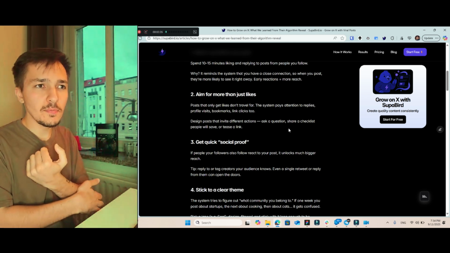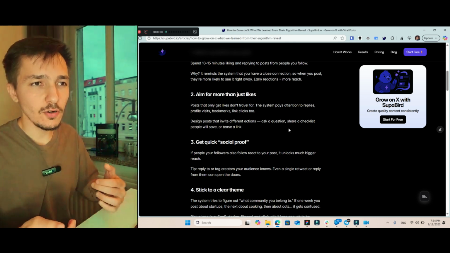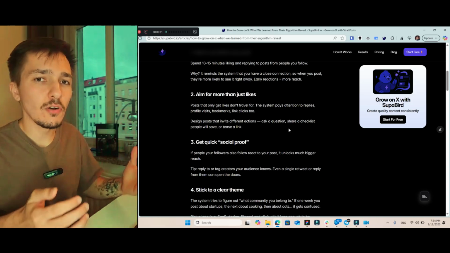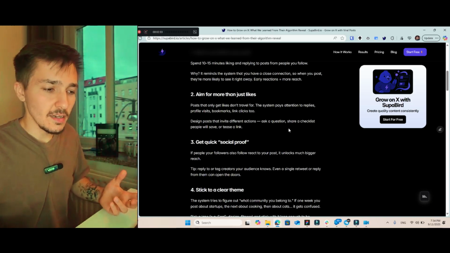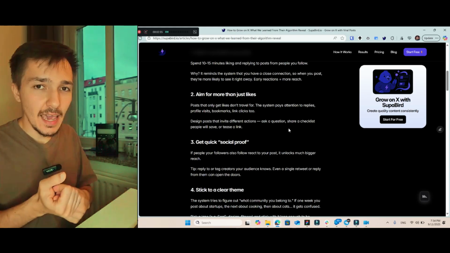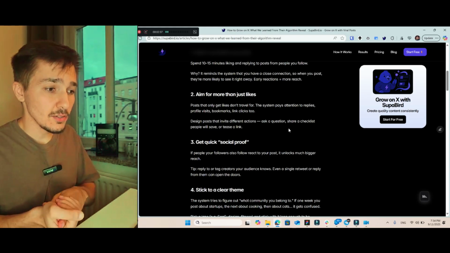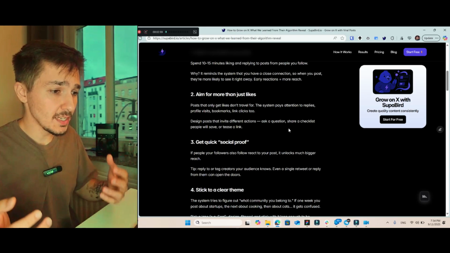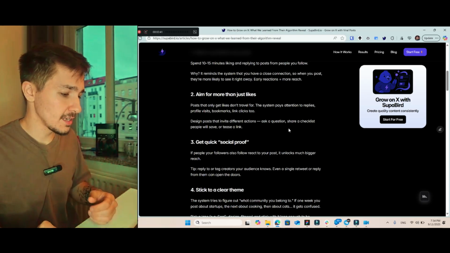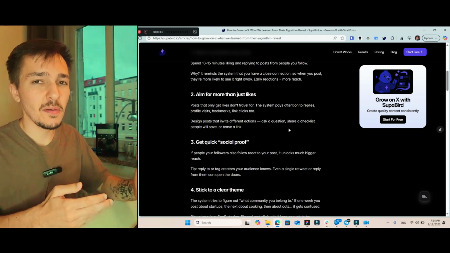Aim for more than just likes. So a lot of people, when they post something, their main goal is to just receive likes, but that's not the only thing that should be happening on X. You should also aim for saves, for retweets, for comments. Which means that you should try to share different types of posts that engage different types of emotions in people.